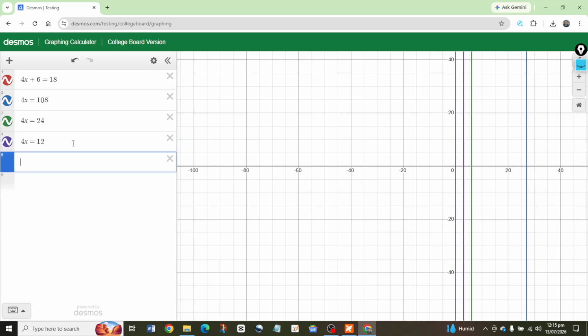If you want to check the last one, fine. That is 4x is equal to 3. Of course, it will be a different line. Yes, it's a different line with the black, okay, color. So you see the purple and red is the same line.